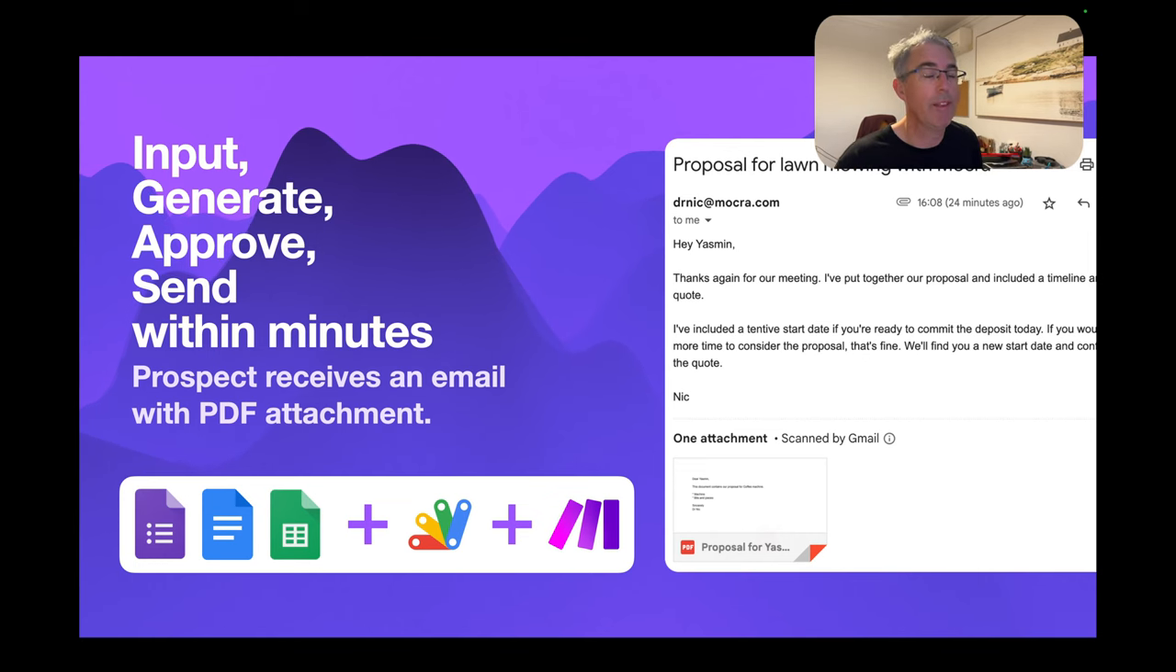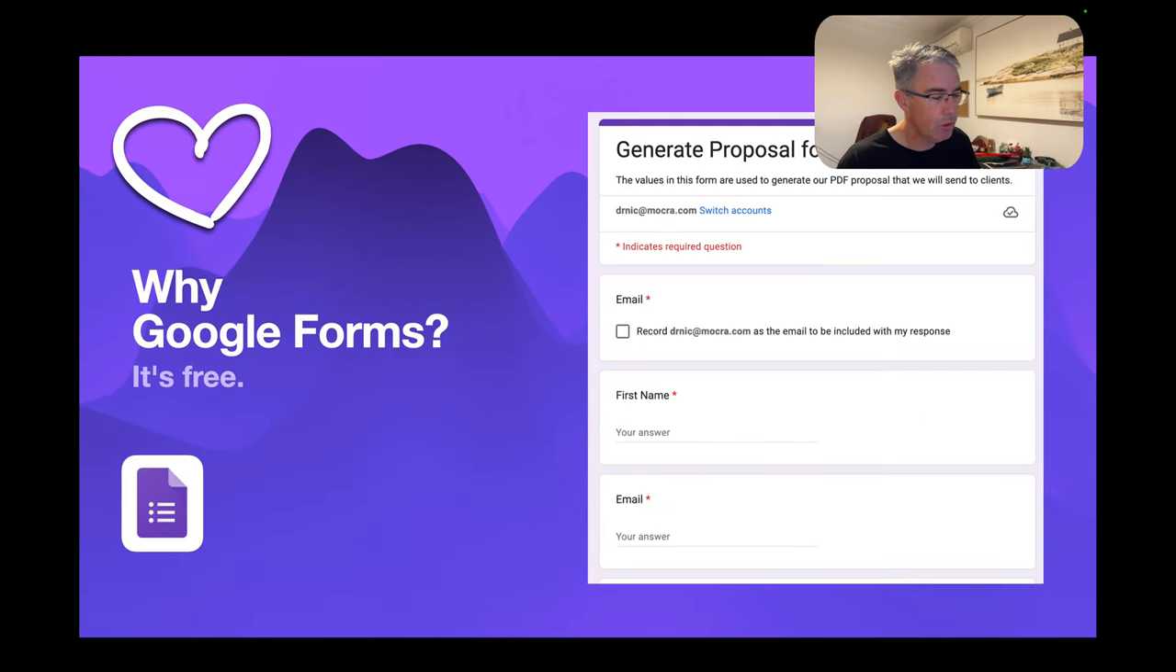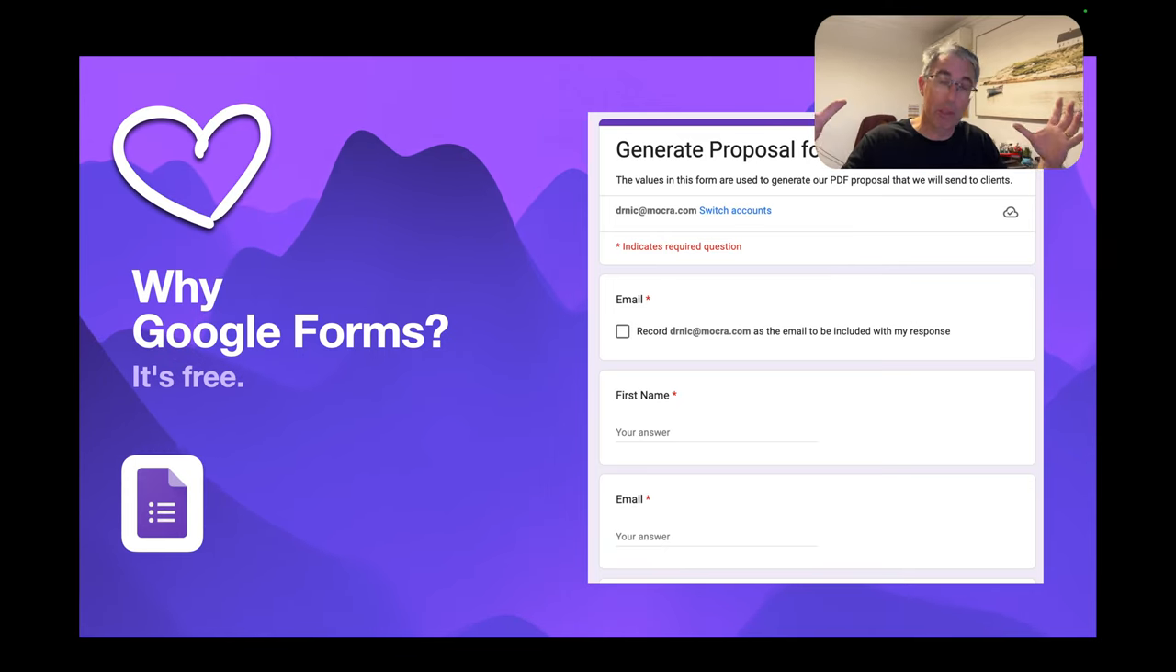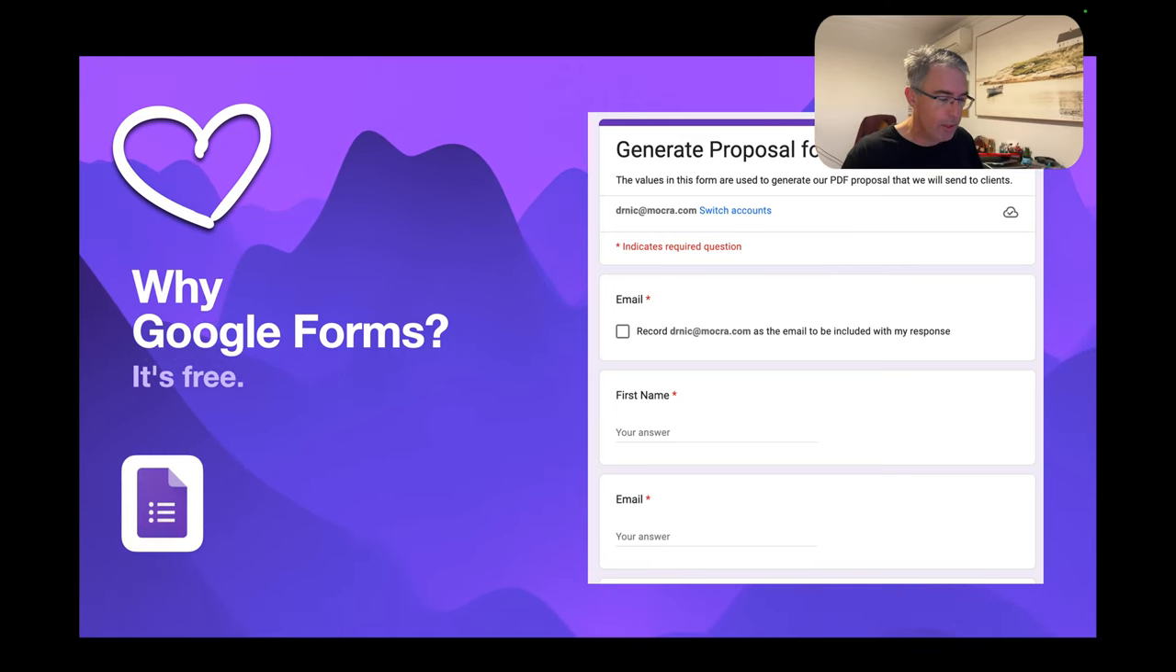I'm actually going to talk about the limitations of each of these. So firstly, we'll go through why each of these tools, why you would want to use them, and why you wouldn't want to use them. And then we'll spend the rest of the video doing a demo, and then we'll build all of this for you.